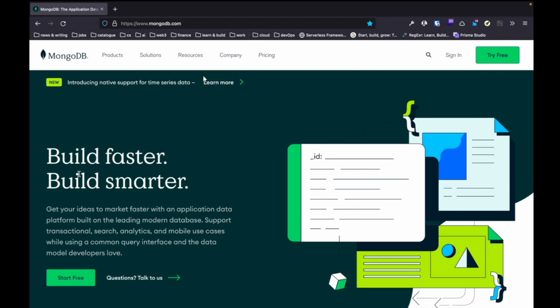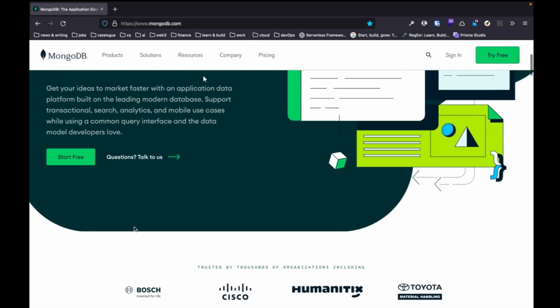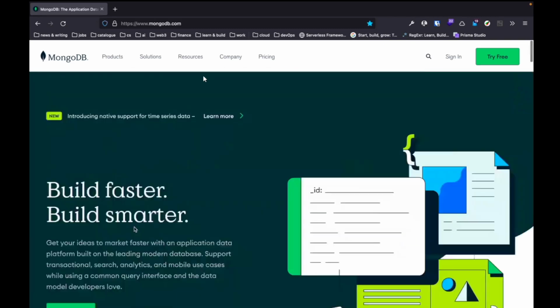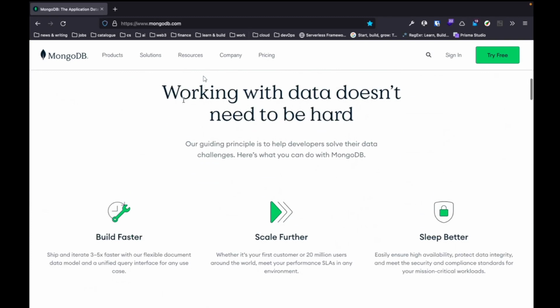Yes. So what I'm going to do is I would show you how to install this. I would also talk about a couple of reasons. So as you can see, this is one of the major reasons. Working with data doesn't need to be hard compared to SQL, where you have to create your tables. You have to set up the columns properly. You have to define these items, so it's kind of rigid.